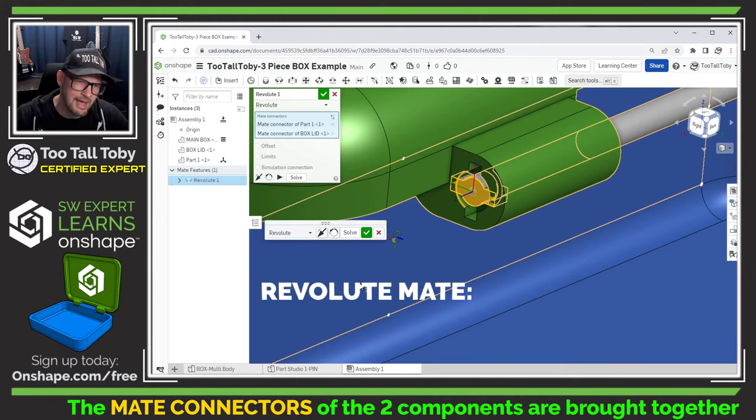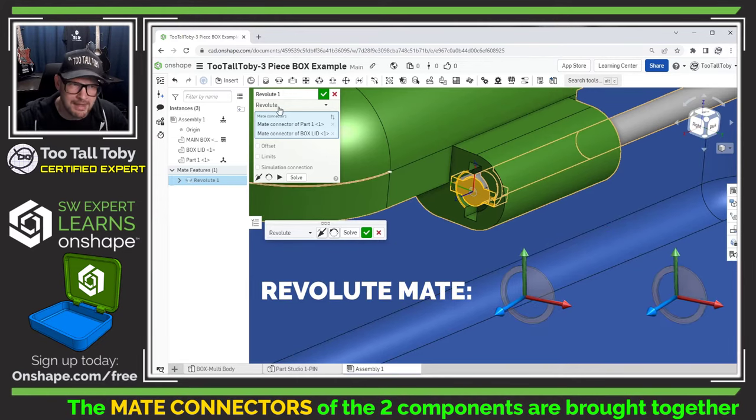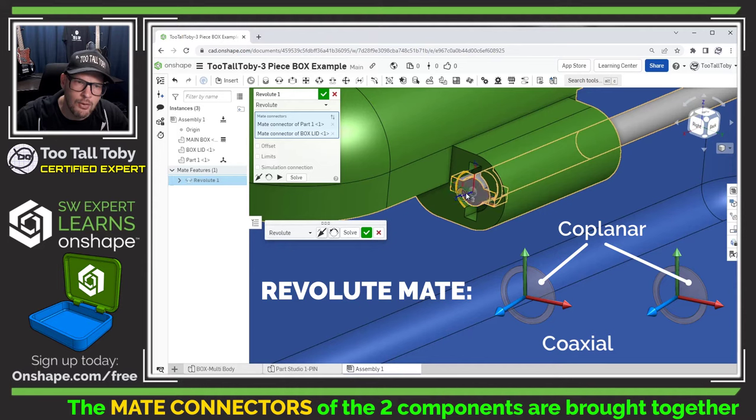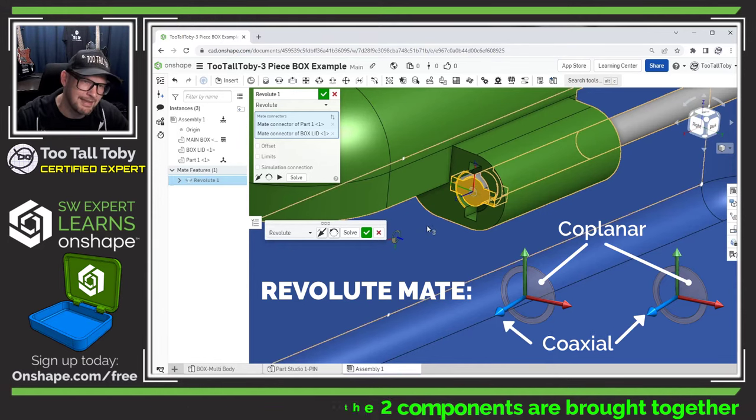Once I select that circular edge and the mate connector is created, we see that Onshape moves those two mate connectors together. And what the Revolute Mate does is it establishes a coplanar relationship between the X and Y axes. The XY of each mate connector creates a plane, and now those planes are brought coplanar, with a coaxial or coincident relationship between the Z axis of both of those mate connectors.